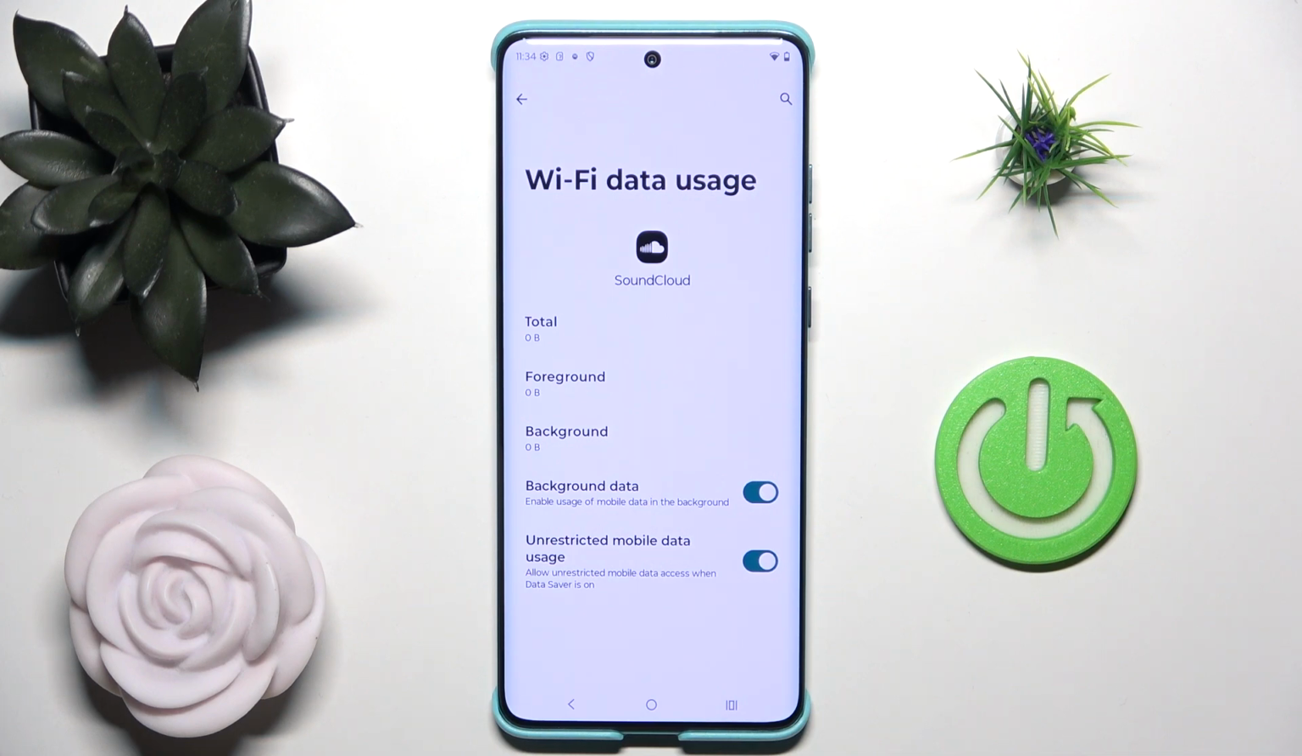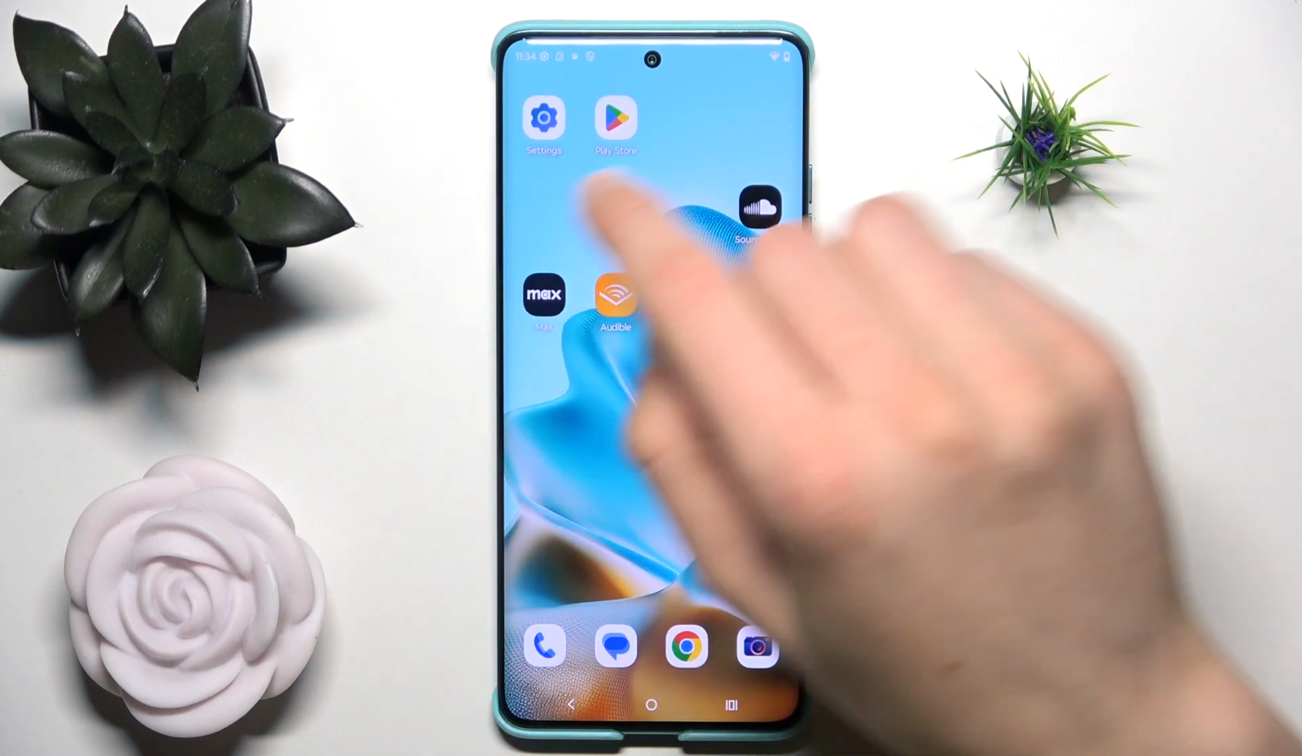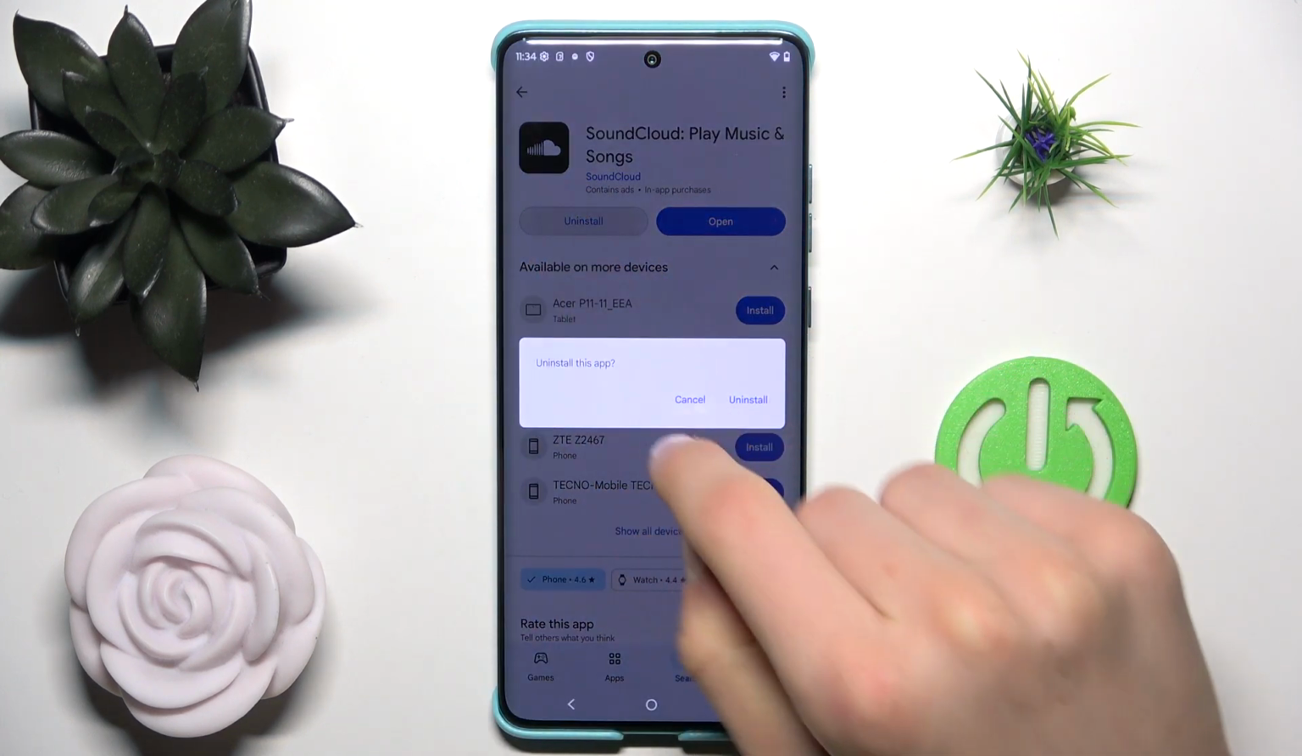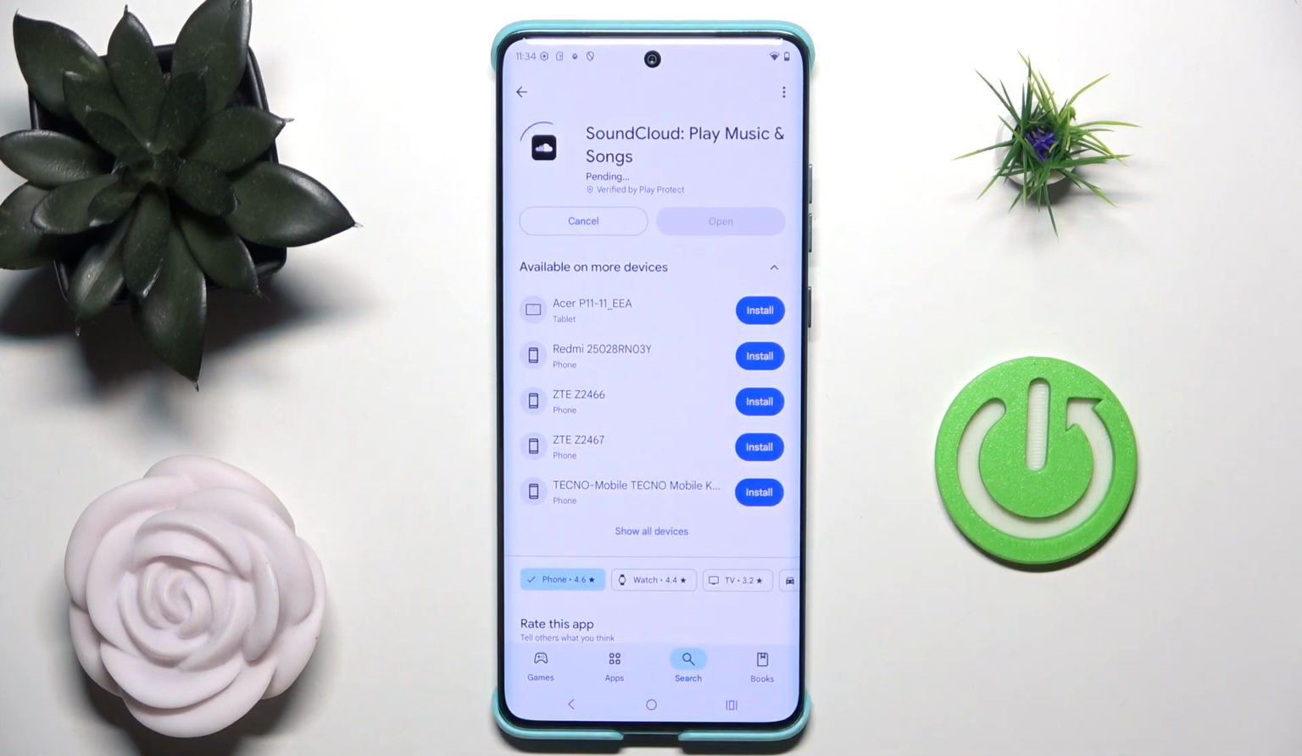After this, if you have still some issues, I'm gonna show you the easiest way to fix it. So the last way is go back to the Play Store, uninstall and just reinstall the app. After this, there shouldn't be any issues.